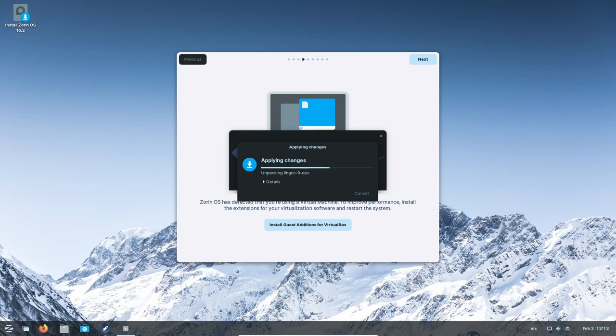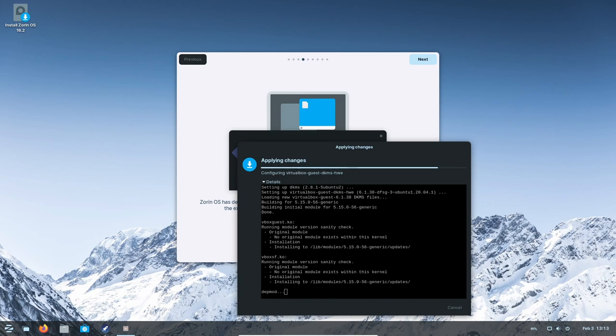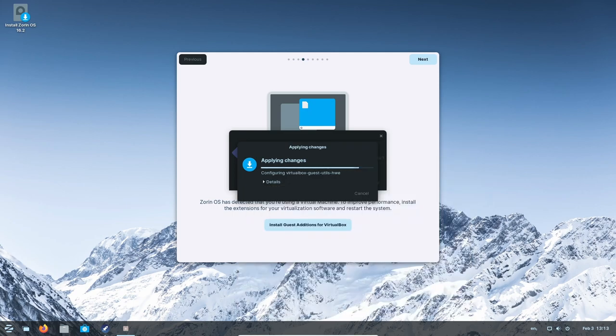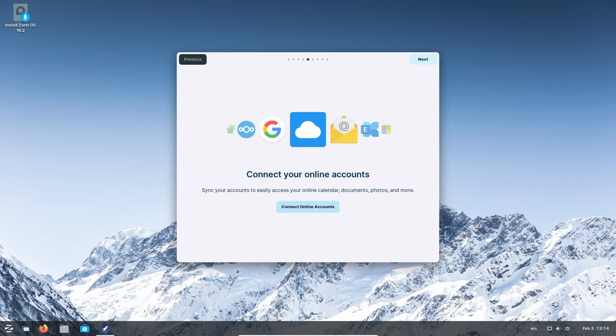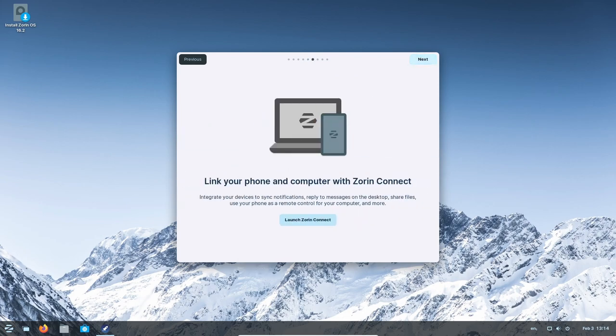Another aspect of Zorin OS that contributes to its stability is its frequent updates. The development team releases regular updates to the operating system, which not only add new features and improvements, but also address any bugs or security issues that have been discovered. This means that users can be confident that their operating system is up to date and secure, and that any issues that have been discovered are being addressed quickly and efficiently.